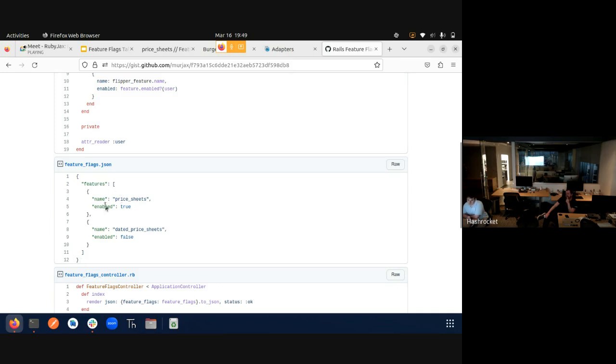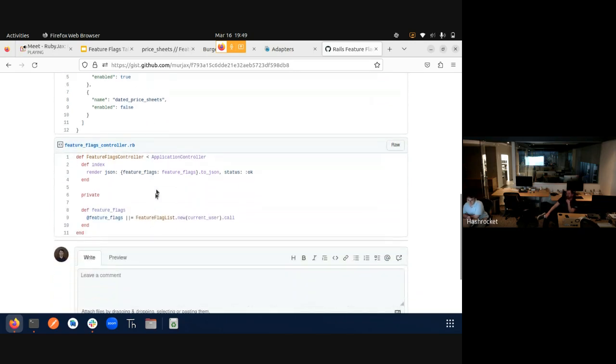So we call the API, get features, price sheets enabled, data price sheets. It's not available yet. So this is how to set up the API. Okay. And then here's just the sample controller, how to set that up. Scroll to the top.